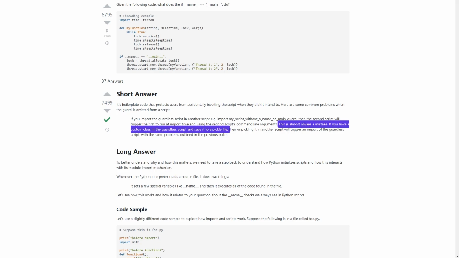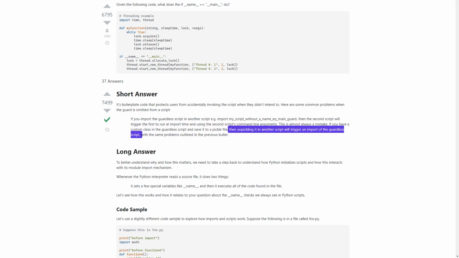If you have a custom class in the guardless script and save it to a pickle file, then unpickling it in another script will trigger an import of the guardless script, with the same problems outlined in the previous bullet.